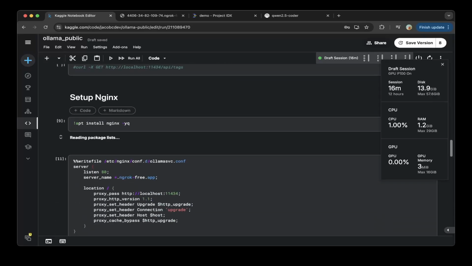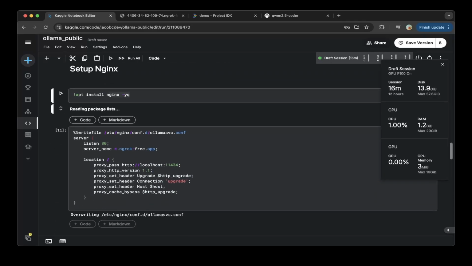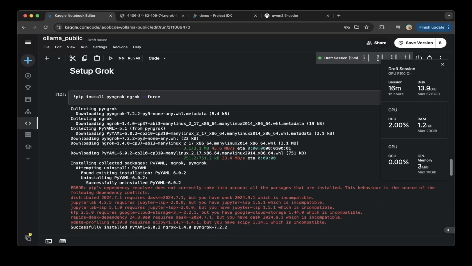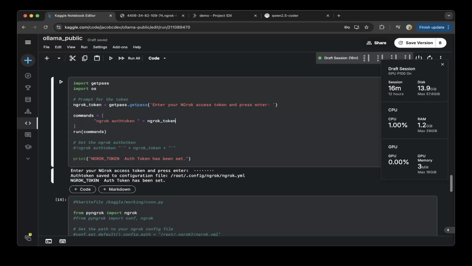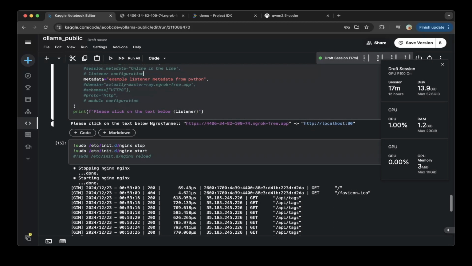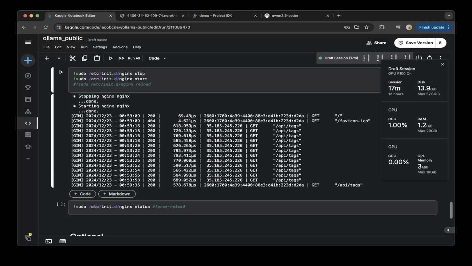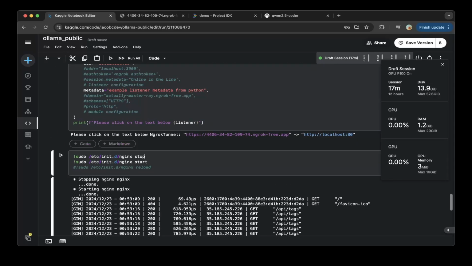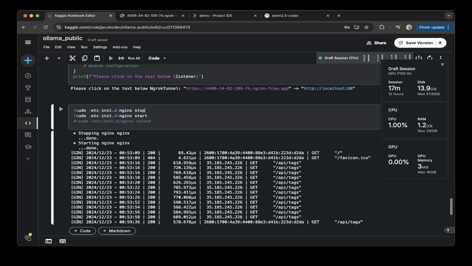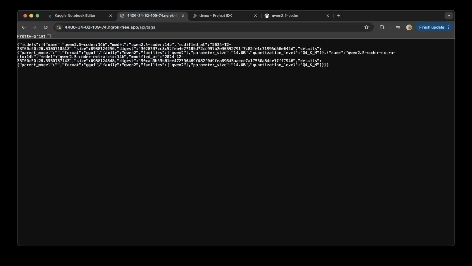After that, just set up Nginx. Make sure you install Nginx, and also make sure you point Nginx to the Ollama default port, which is 11434. So after it's done, set up ngrok and paste your ngrok token, and make sure the ngrok public URL is pointing to localhost 80, which is the Nginx port, and start Nginx with the stop and start Nginx command line. So that's it. You can see Nginx started up, and that's basically running right now. You can see the 4406, that's the one that's running here. So you can see Ollama is running on Kaggle.